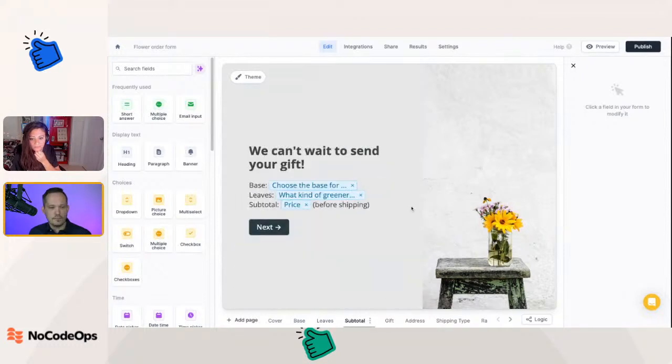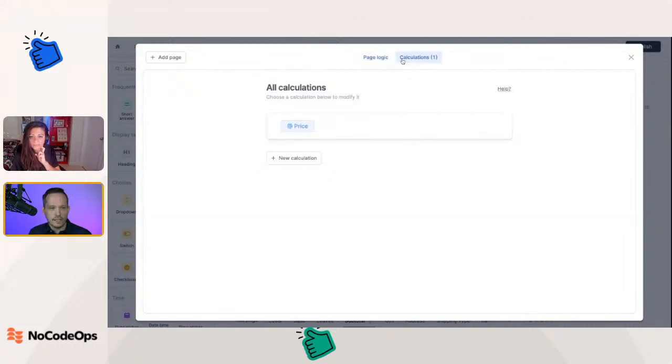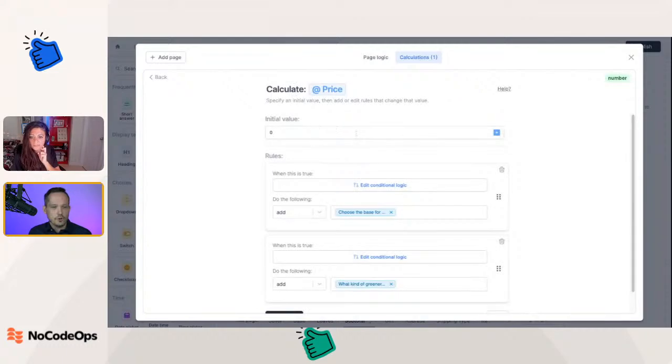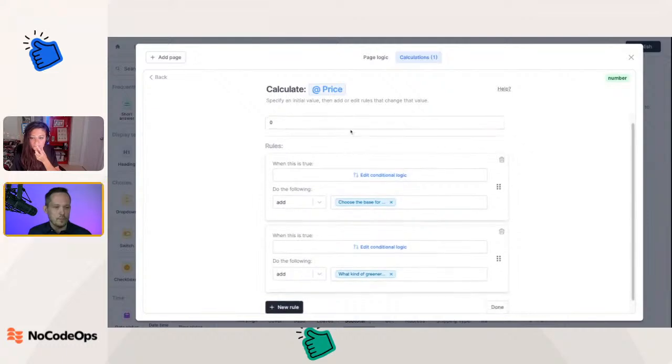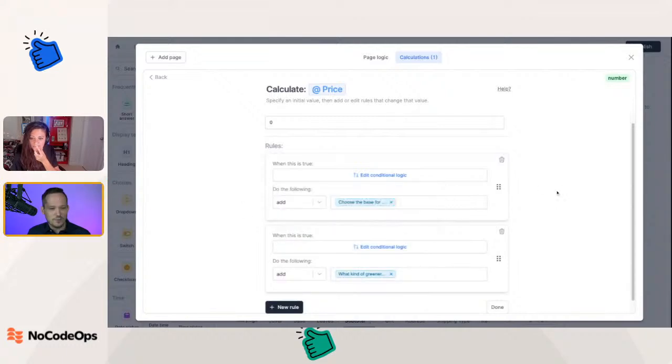And then I've created a subtotal page where we've got our calculation. So let me show you how we build a calculation. If we click on our logic, and then instead of the page logic, this is very linear, we can click into calculations. And we can create any of these calculations. Again, very similar to Airtable's formulas. We're going to say start at 0. And then if the flower type choice, if that value is not empty, we're going to add that value. And then same thing with the leaves. If that's not empty, we're going to add that value.